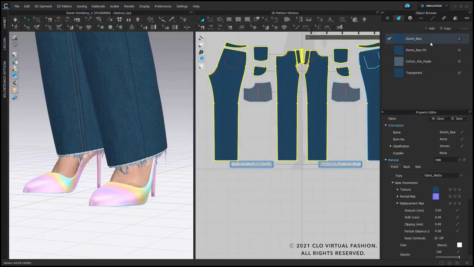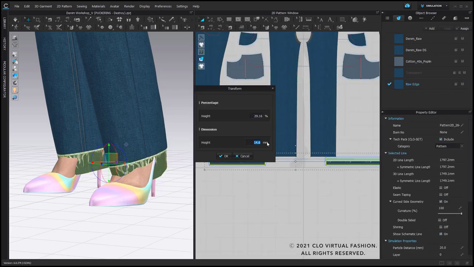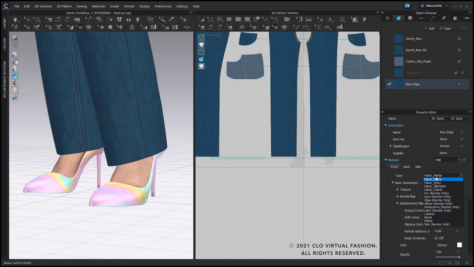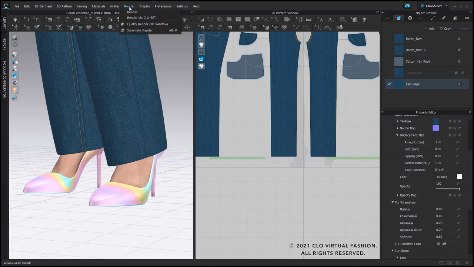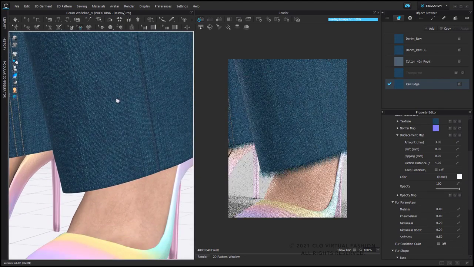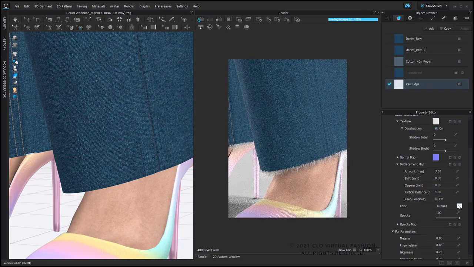Another way to replicate a raw edge is to create a fabric with material Fur Denim Raw Edge preset. In this case, we also need a small fabric piece connected to the future raw edge. Then we can copy the existing denim fabric and apply Fur Denim Raw Edge. Now it's time to open the render, since we can see fur only there. It already looks quite good, but you can modify the settings in order to achieve the look you want.